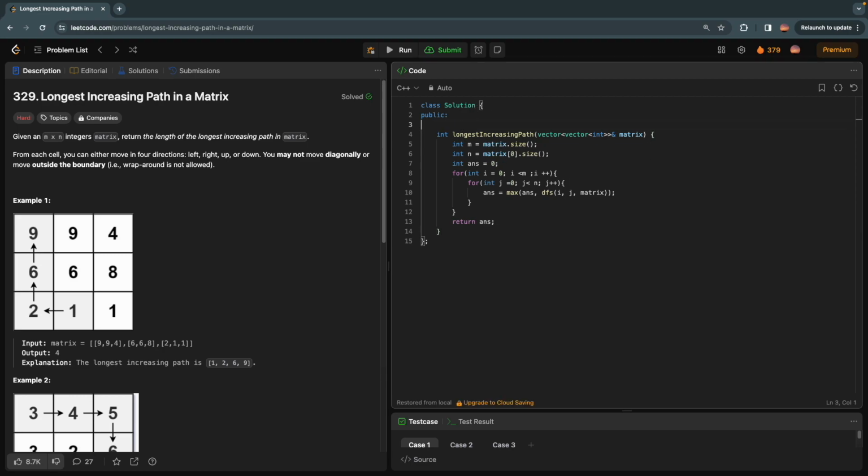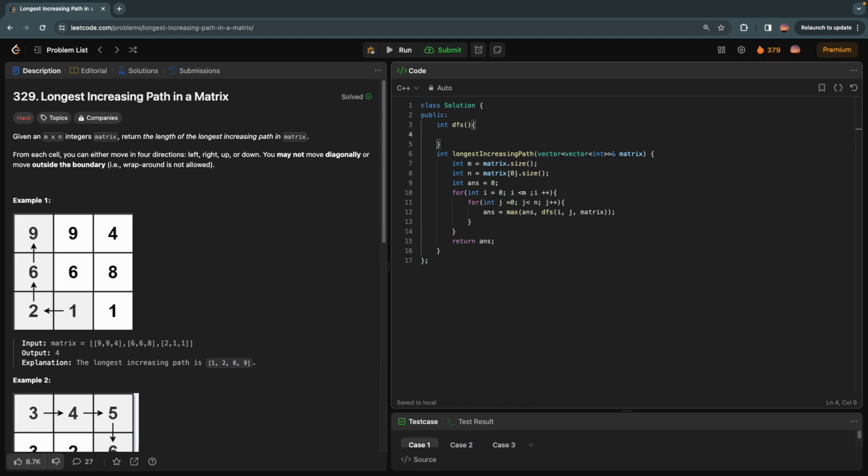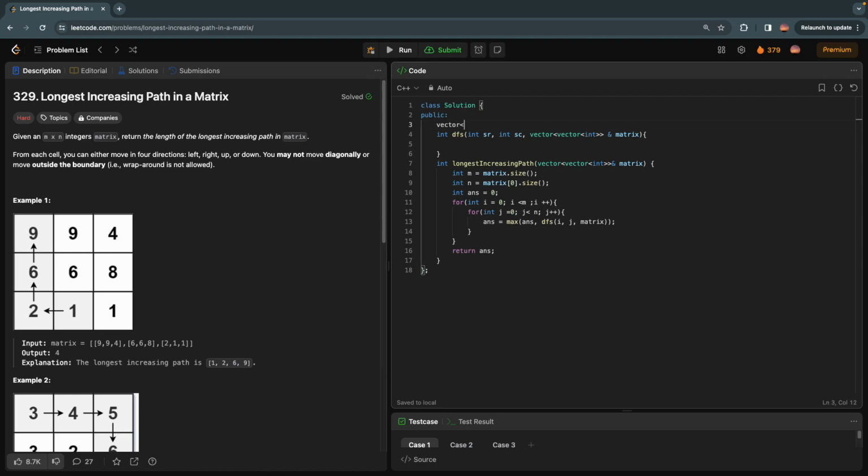So now let's create this function named DFS, which will give us the length of the longest path starting from i, j. So let's name this source row, source column, and vector vector matrix. Now let's look at what we have to do in DFS. As I mentioned, we have to check for all the directions. So first let's declare the directions also.